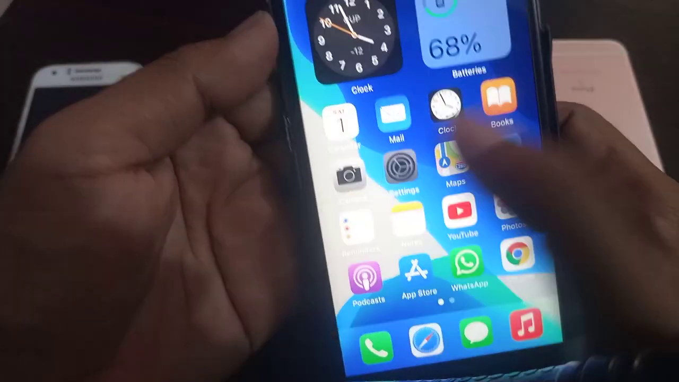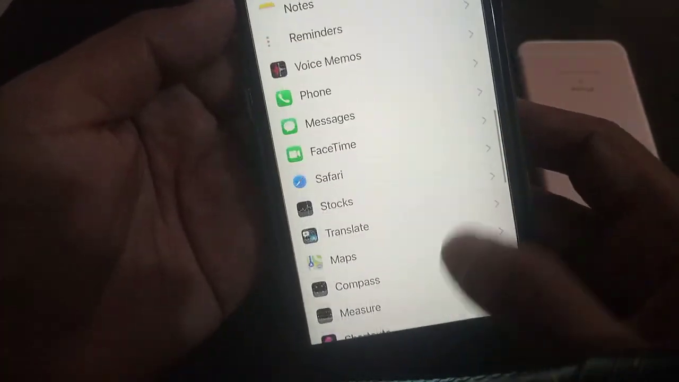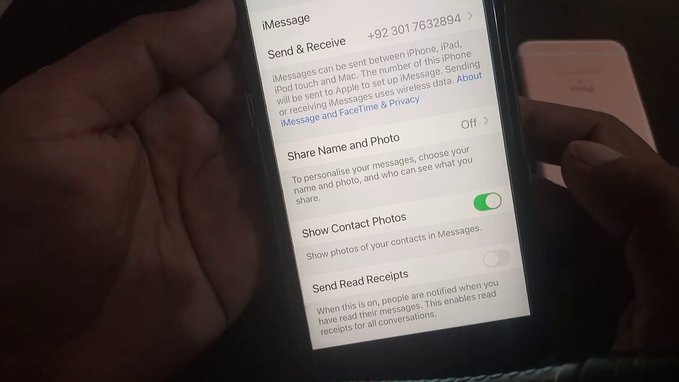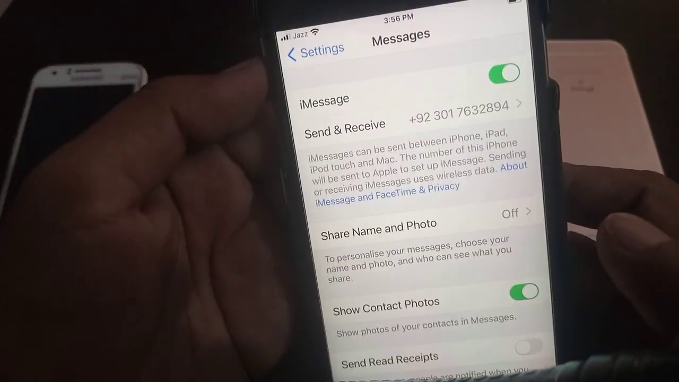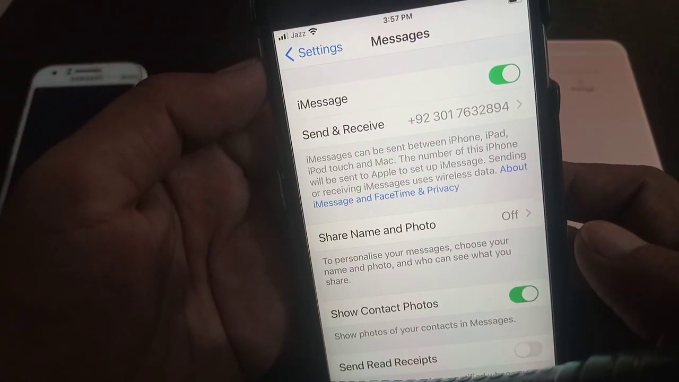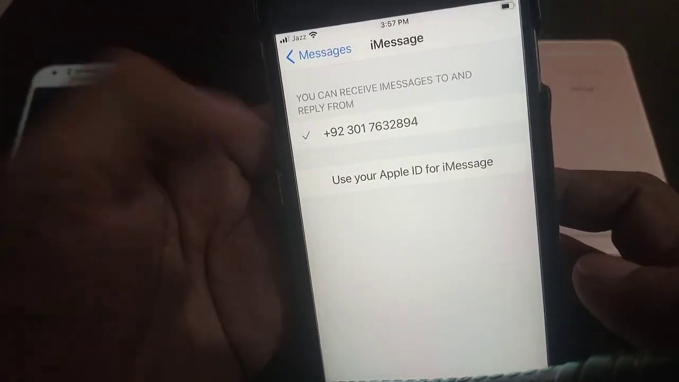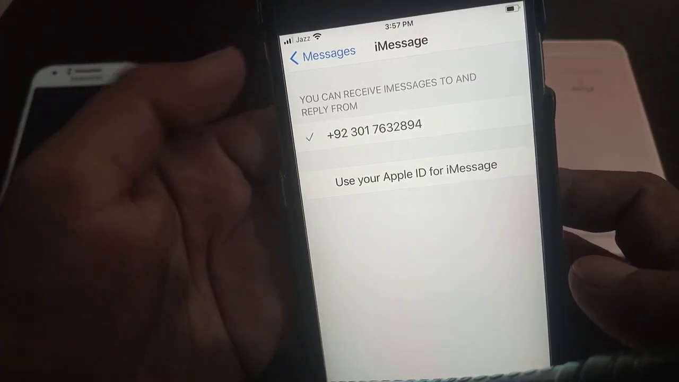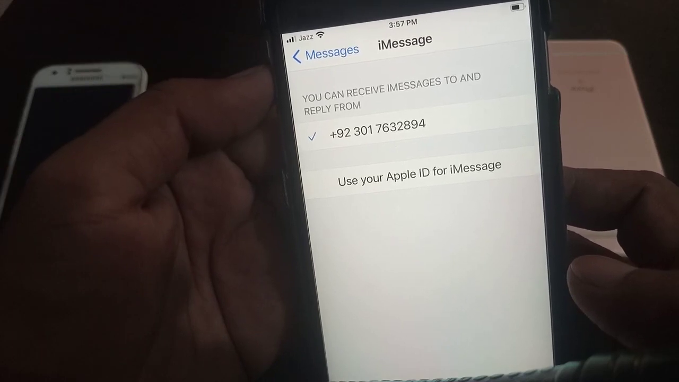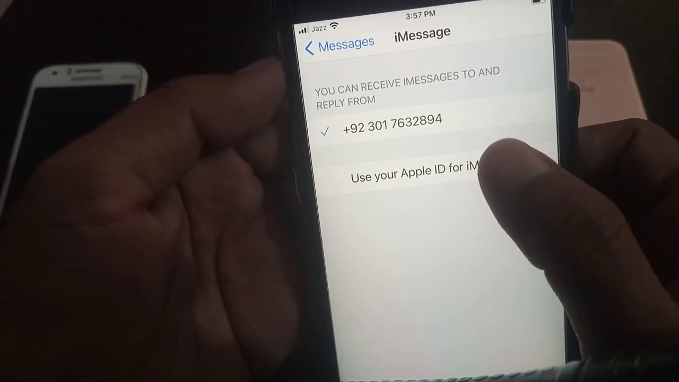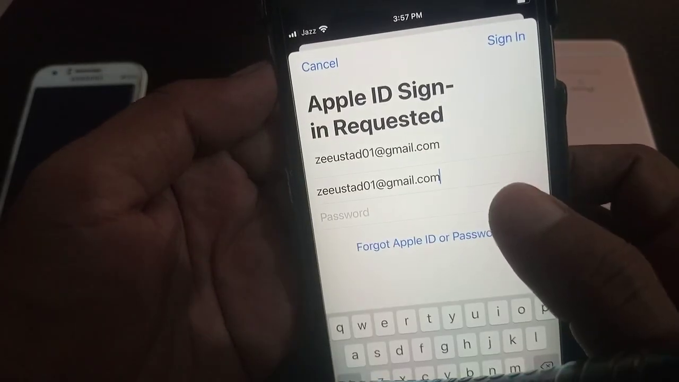First of all, open Settings, scroll down, and as you can see here, Messages, tap it. As you can see, I have activated my phone number on iMessage. Here is the check on the phone number. That means I'm using the phone number for iMessage, so tap on Use Email.